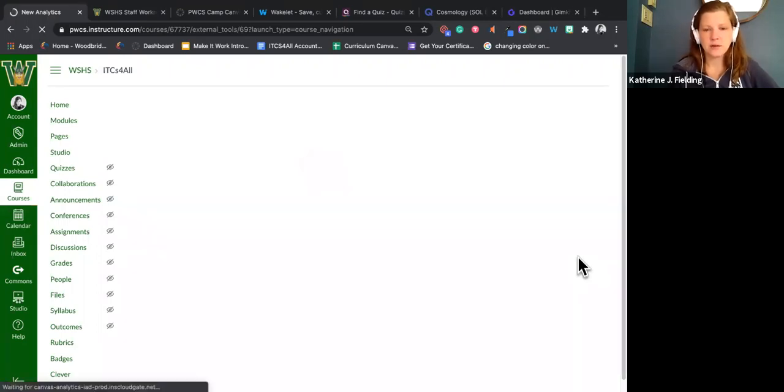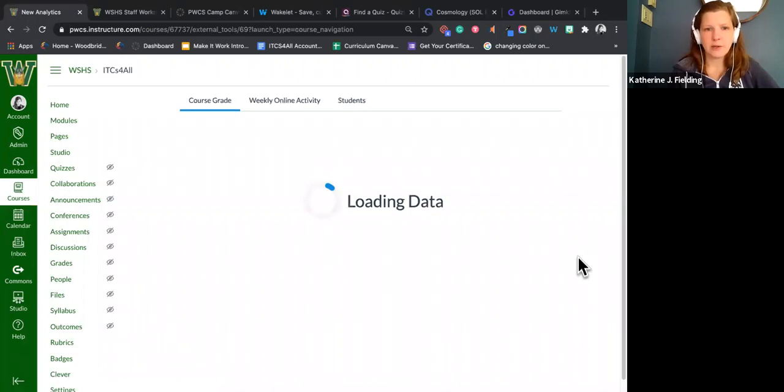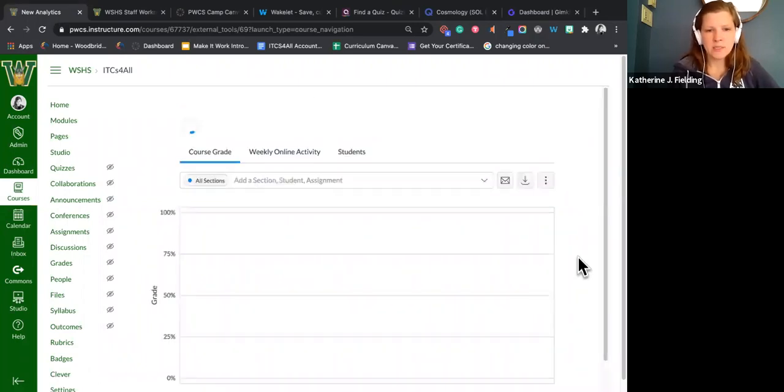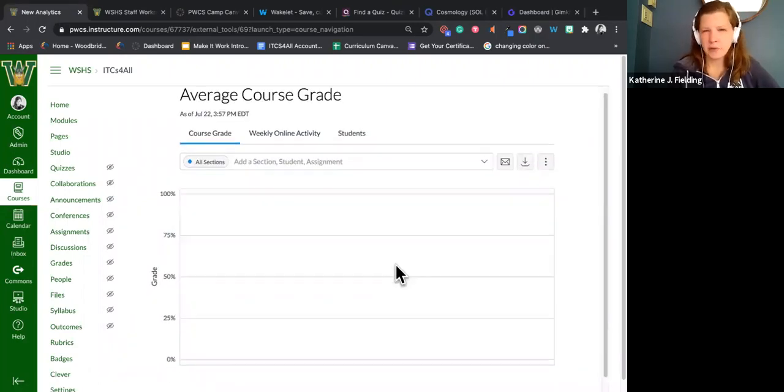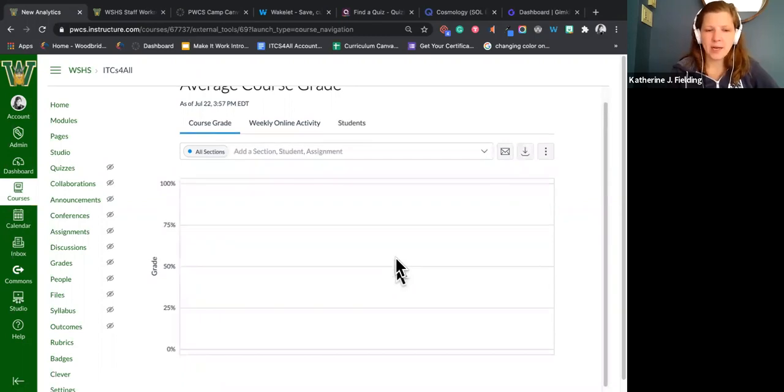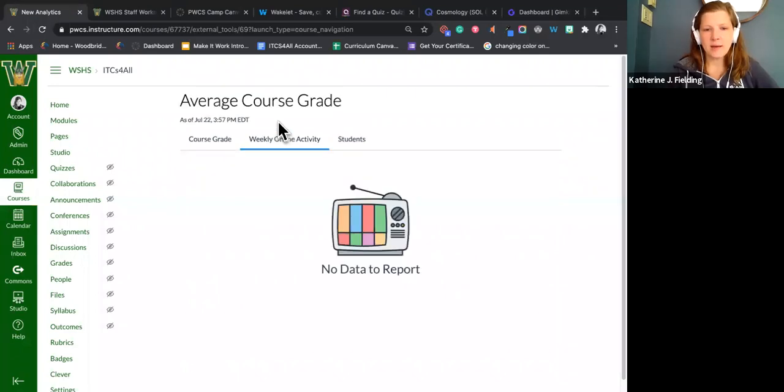Let's go here. This is our class that you guys are a part of right now. So I can see course grades. We don't really grade work in this class, so you're not going to see any percentage or graph for that. But if this was your course, you would see a graph representing the spread of grades. You can also see the weekly activity, so how much people have been interacting. Right now, I don't have any data apparently. And I can see my students.